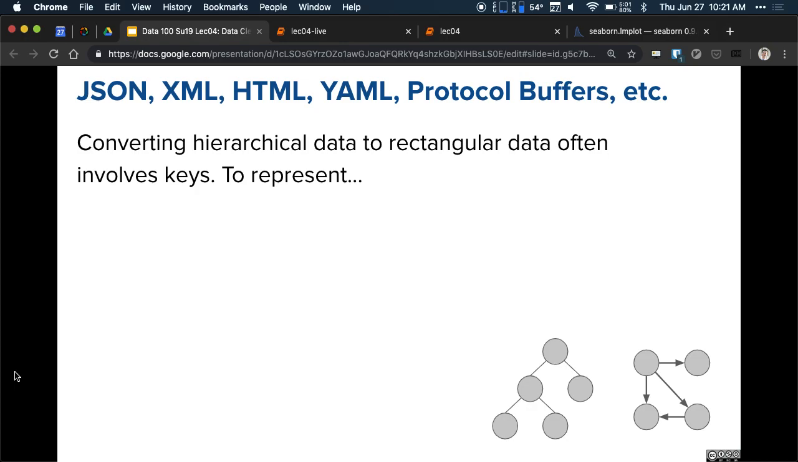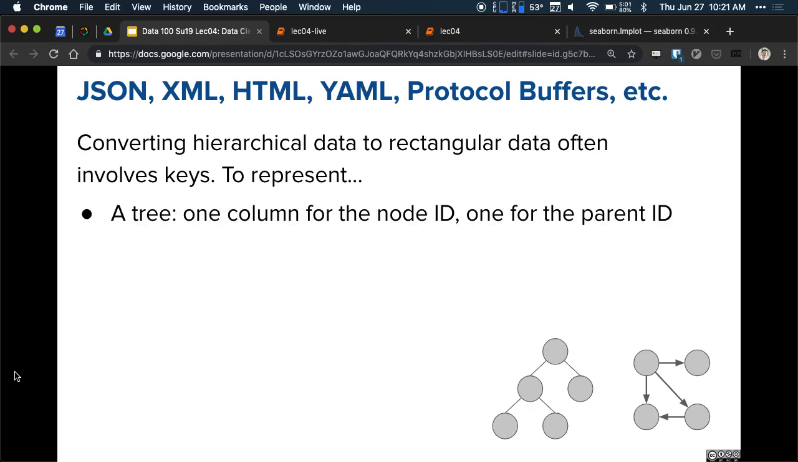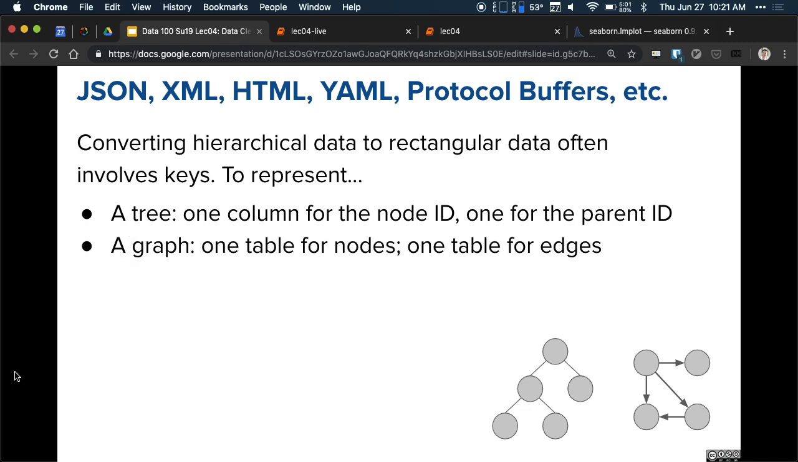Basically, with these data, even though the innate structure is hierarchical, we can usually convert them to tabular data anyway and coerce them to be in that format. For example, for a tree data structure, we can have one column in a data frame be the node ID and one column be the parent ID. For a graph, we can have one data frame contain a table for the nodes and one table for the edges. So there are ways to convert hierarchical or even graph structures into a data frame structure.